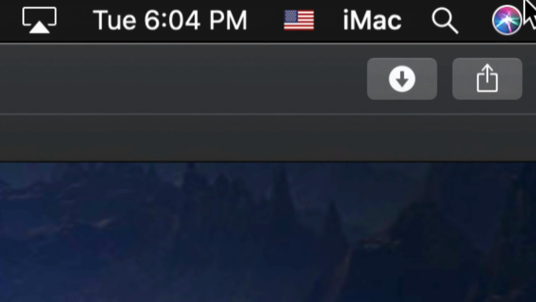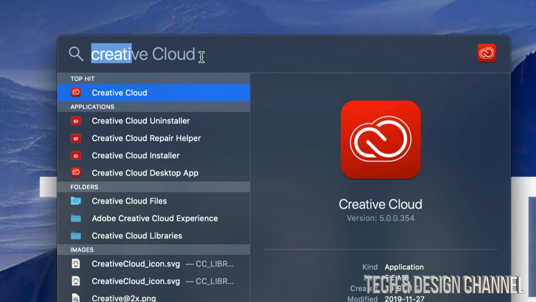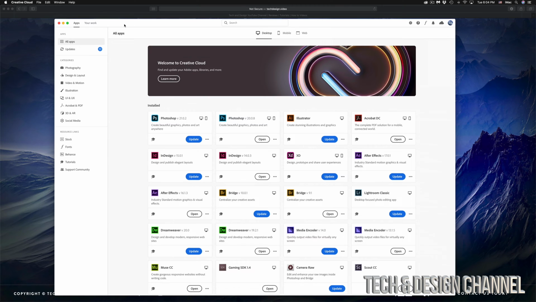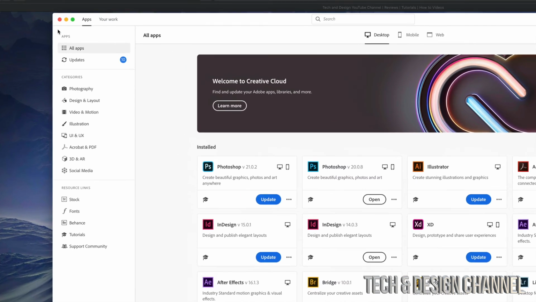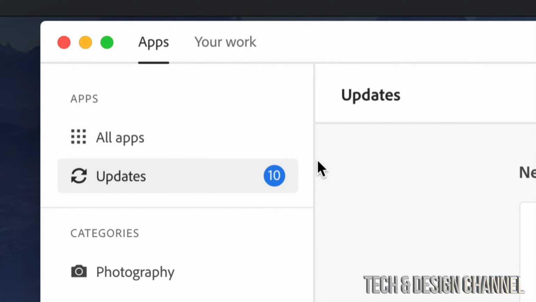So on the top right hand side, you guys will see your Spotlight search, and we're just going to type in Creative Cloud. Just click on the very first option. Then you should see this window popping up. Once you guys have that window popping up, just select your second option on the left hand side. That's your second option for updates.